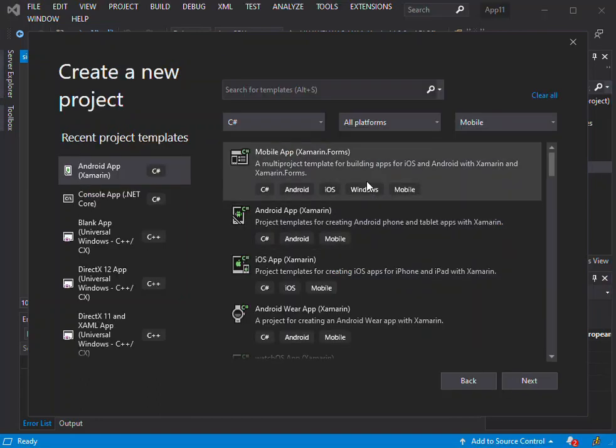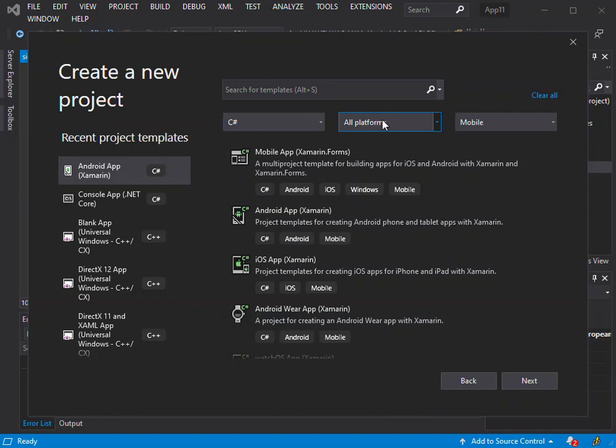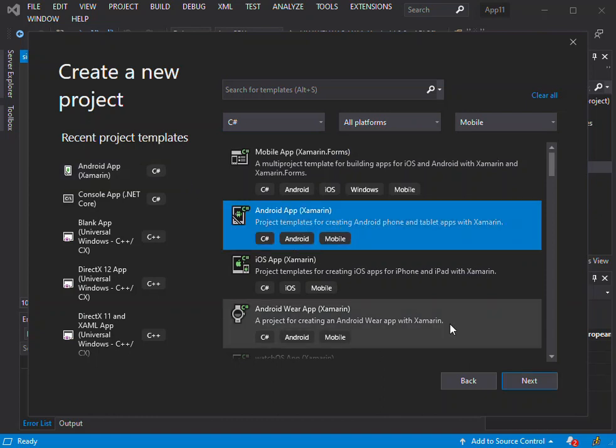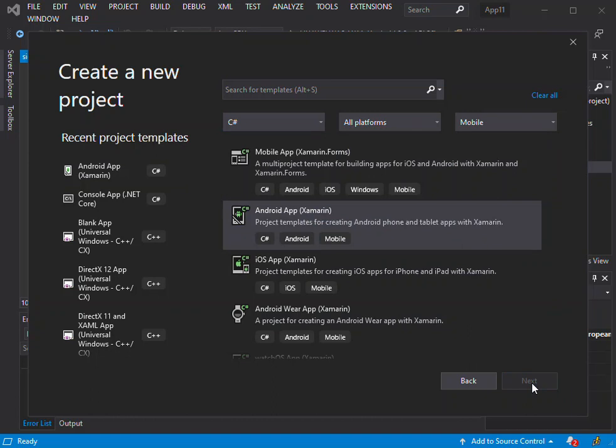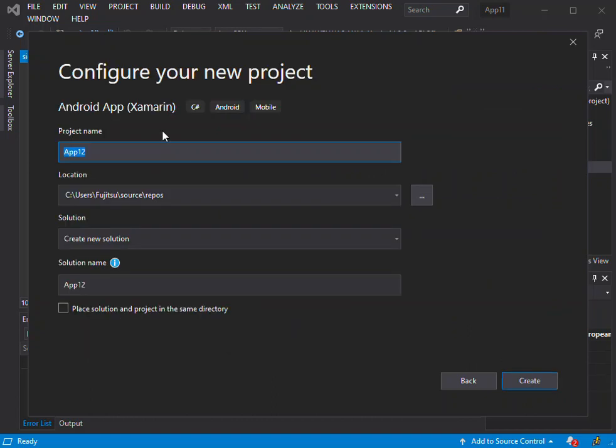And here we will select the template that we will use to actually build the app. So here we select the language as C#, all platforms and mobile. And down here we look for the Android app Xamarin. So we click on next. As you can see here, you can configure your project by giving your project name and locating it, and either you want to create a new solution or whatnot. So we leave it just as it is here and we click on create.